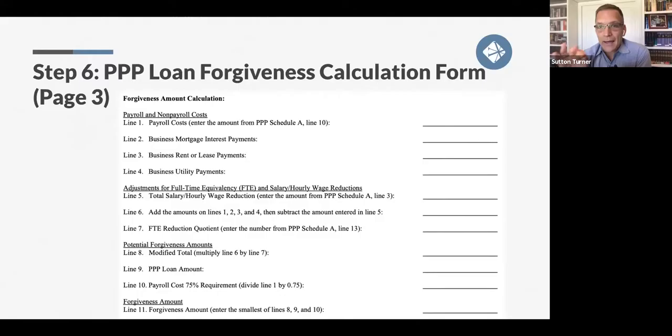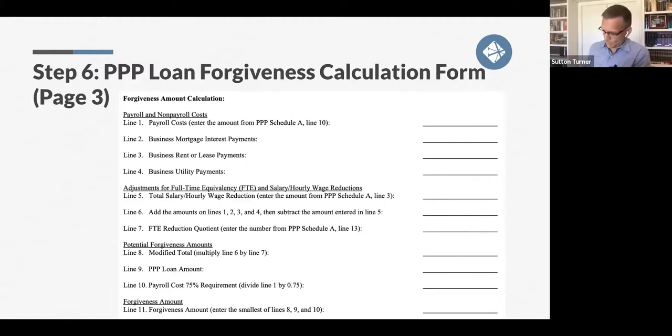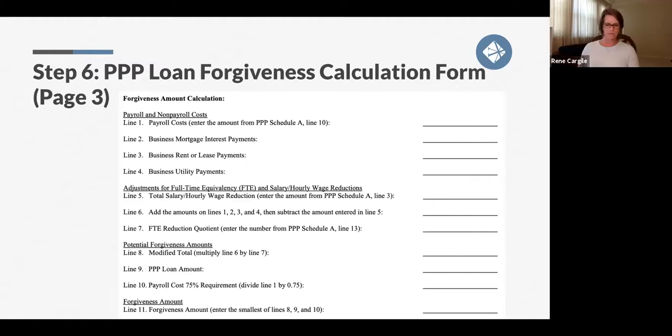Okay, now here it is. This is the last form, actually the only form that you're actually going to submit. And as we look at our application, I think you're going to submit both. I think you're going to submit the PPP loan forgiveness calculation form and the PPP Schedule A. That's good. The rest is just worksheets. Yeah, the rest are just worksheets for your own good.